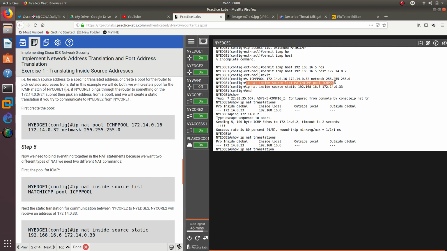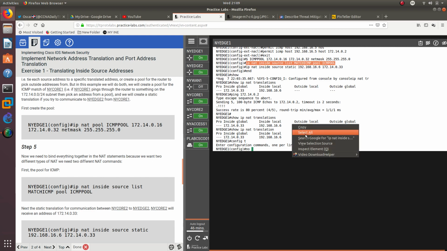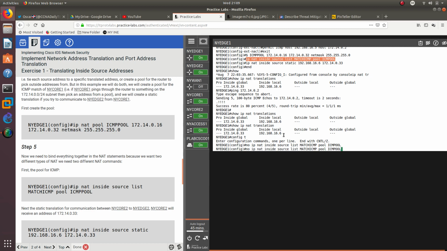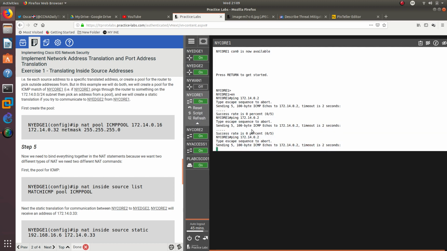That's what it is. The pool that we're using for this one, config T, let's say no IP NAT inside source list match ICMP pool. So this one needs to be ICMP and then pool. Okay, let's go ahead and go into NY Core 1 and let's try to ping again.